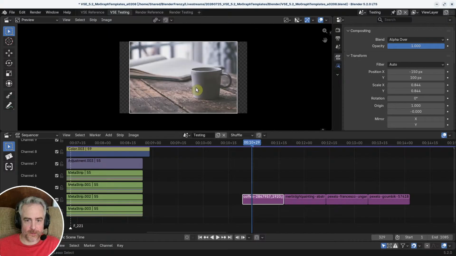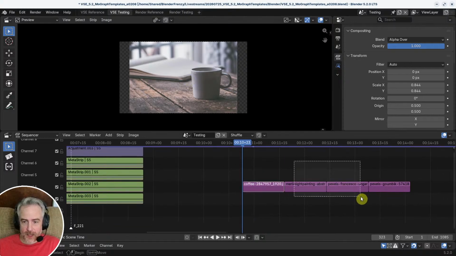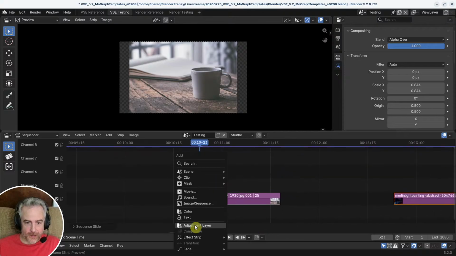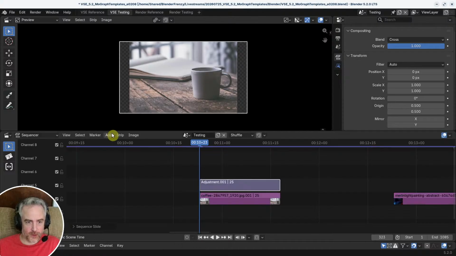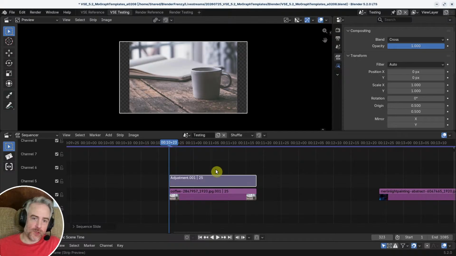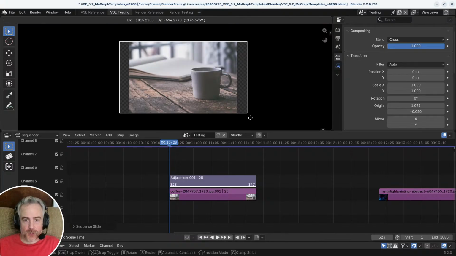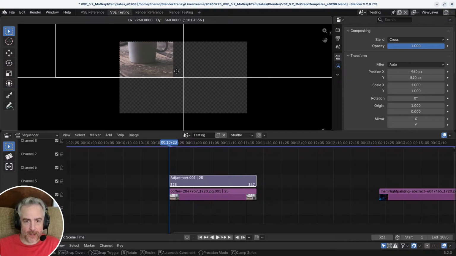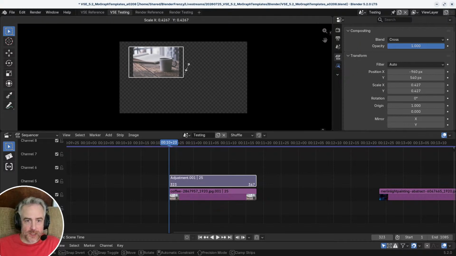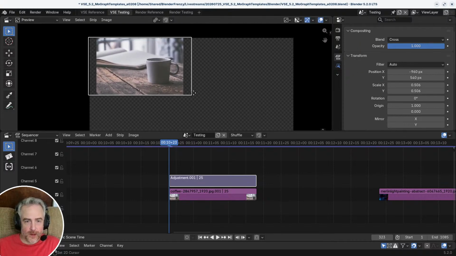But actually I don't want to do that with the picture. With the origin in the middle, we want the adjustment layer to do that for us. So add in, Control A, Adjustment Layer, or you can come up here and Add, Adjustment Layer. This is what we're going to use as the container to show the picture. So move the origin on that, snap, grab, and snap it to the middle. There we go. Now I can actually scale it where I want.